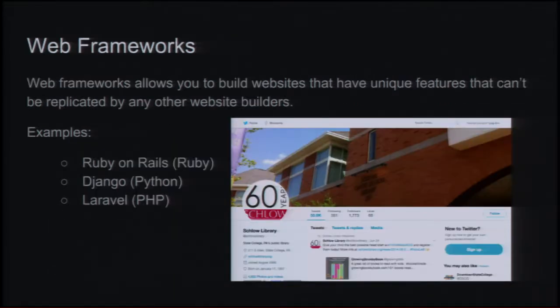And then the next one is probably the hardest to get into, but is also the most customizable. And these are the web frameworks. These allow you to actually build what you want to build. So for example, Twitter was built originally, I think, with Ruby on Rails. And there's other frameworks out there. There's Django, there's Laravel, which is a popular one.